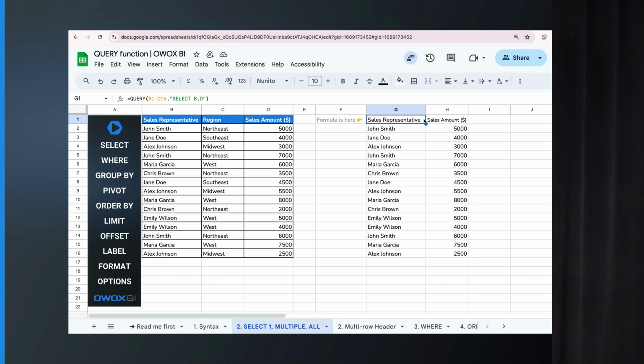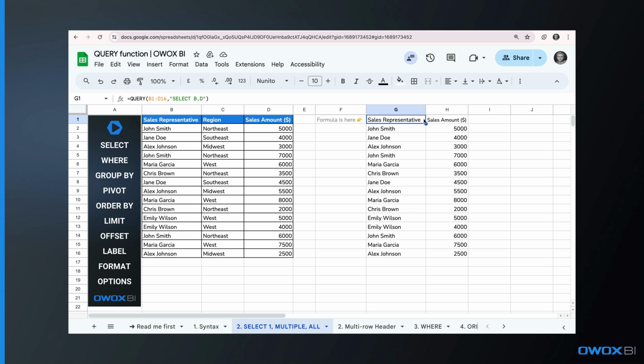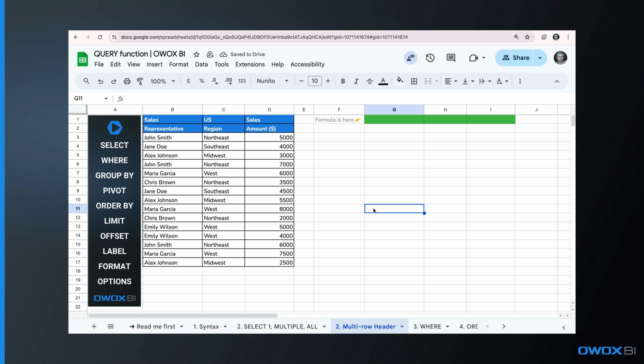Remember I mentioned there is a third optional parameter here. It's the number of rows in the header section. For our current table, we can specify that the first row contains our headers using the optional third parameter in our query function. This formula tells Google Sheets to treat the first row in our range B1 to D16 as headers, not as values. But sometimes you might encounter tables with headers that span multiple rows, like this one for example. Handling this correctly ensures that your data is accurately represented and that your queries return the expected results.